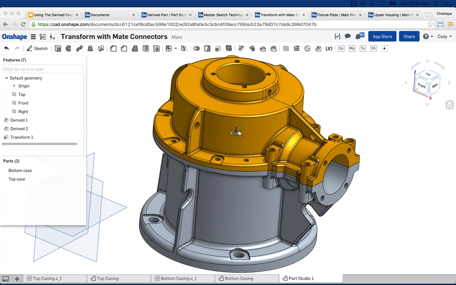Can you transform the origin? Absolutely. Is the one concentric connector sufficient to hold the part in the correct orientation, or is another required? One transform. Remember, there's no concept of degrees of freedom in a part studio, so one transform will position the part. That's all you need. There's no movement, so to speak.